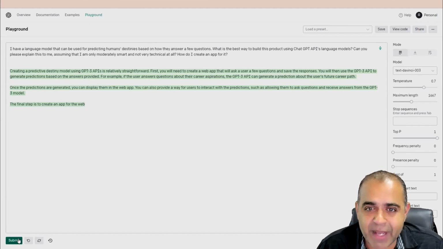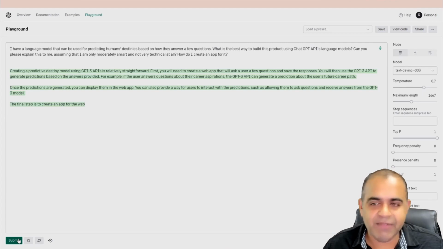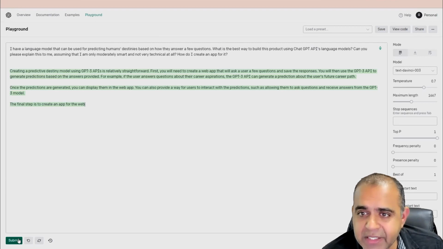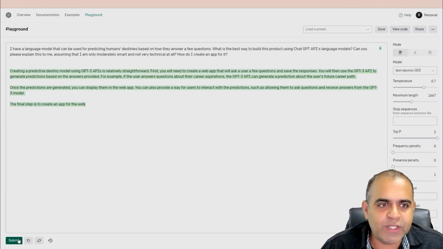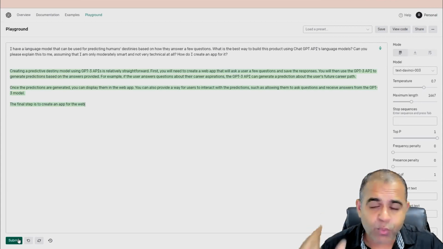First of all, you need to create a web app that will ask the user a few questions and save responses. That's easy. It's a website with an application form. You will then use the ChatGPT API to generate predictions based on the answers provided, which we could do. For example, if the user answers a question about their career aspirations, the GPT-3 API can generate a prediction about the user's future career path. Exactly. This is exactly what we're looking for. Once the predictions are generated, you can display them in the web app. By the way, this is where the gold is. If you want to be looking for gold, this is where the gold is.